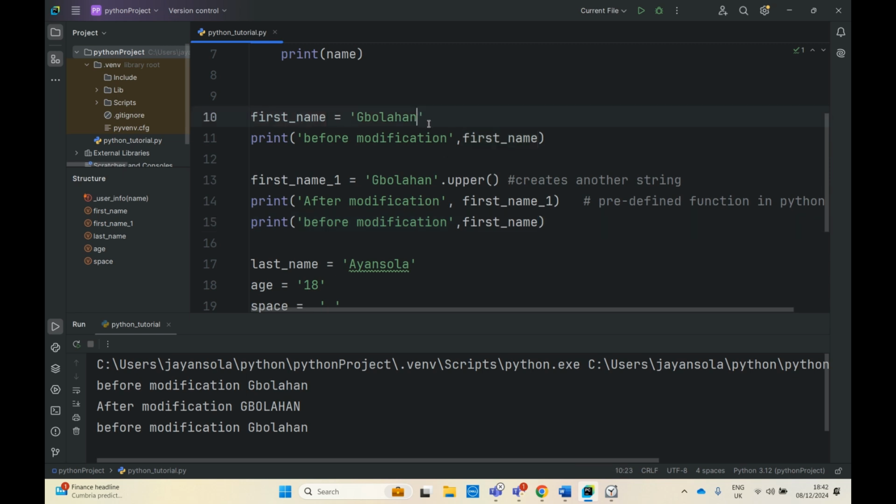Does that make sense? And it doesn't matter if I put Ayanshola here. So this is the value that is being held in first name, and when I print it, I expect this value to be printed back before modification. And when this upper method works on it, let me just copy this one, so we can do it this way. I don't have to repeat myself.